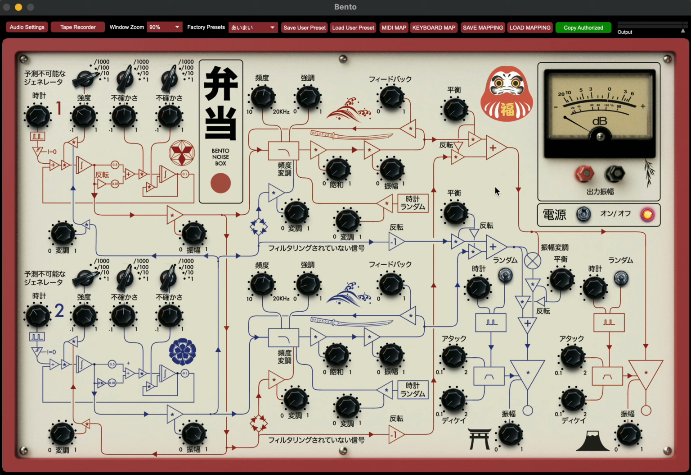And then we have a filter section for each signal path. And then a VCA with envelope and clocks for triggering the envelopes. And let's start from the blue section and let's hear some sound.